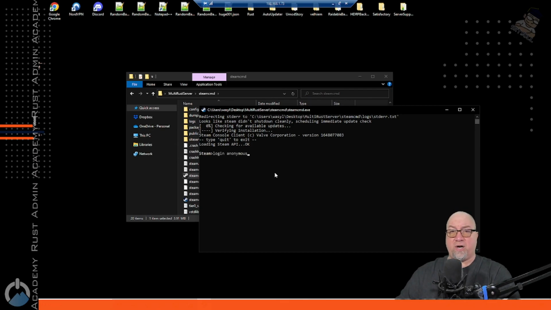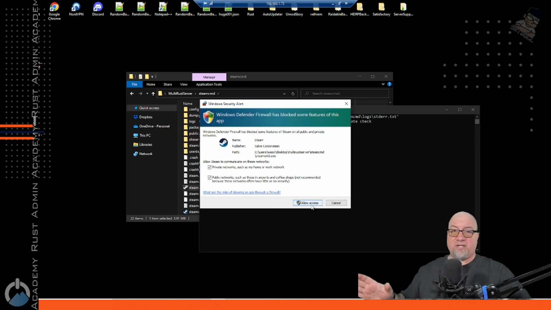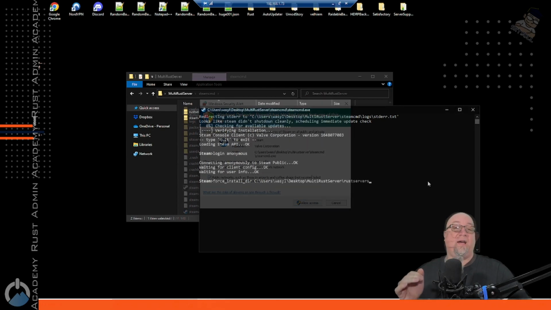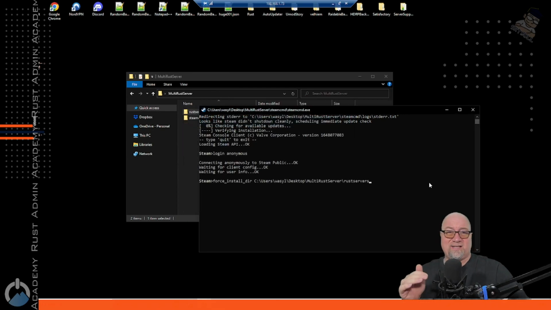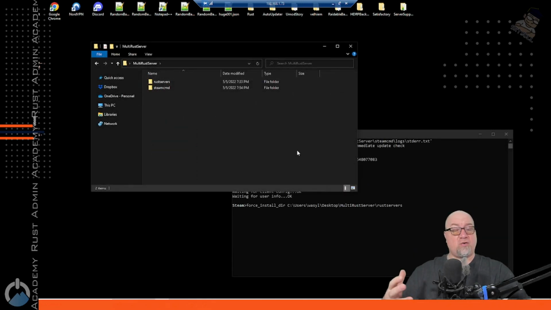So of course, we do login anonymous. We of course allow any permissions that Steam CMD is asking us for. And then of course, force_install_dir. And then we put in whatever directory we want our Rust server to actually reside in. And just a reminder, at this point, you'll notice that none of my folder names have any spaces in their names. It's very important that you make sure that none of your folders have spaces in any of the folder titles.